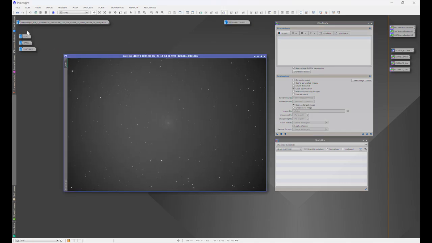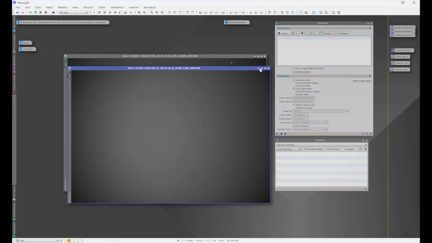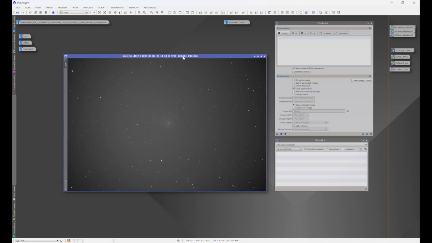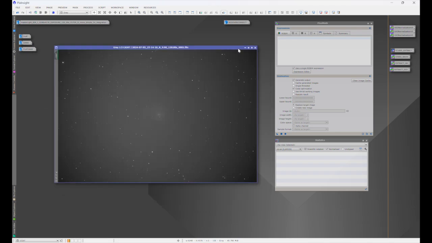We'll start with our light frame, and we're going to calibrate the light frame. Then we're going to calibrate our flat frame. And then we're going to go ahead and finalize with a master light. So what we're going to do here is first, let's make sure that our dark and flat dark match.